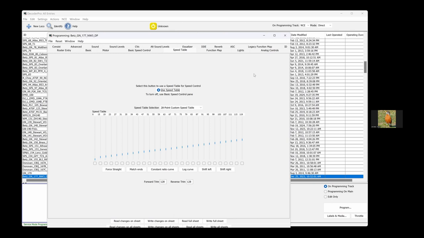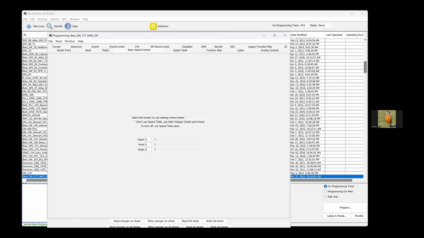There's also a start voltage setting. The start voltage is a different setting. Okay, that's the basic speed control. That's over here. That's not used when you're using the speed table. Some decoders do pay attention to start voltage even with the speed table. Most don't. You have a very manual setting.